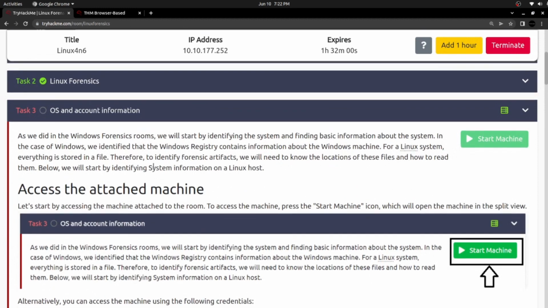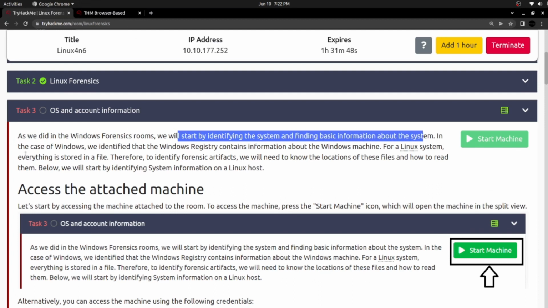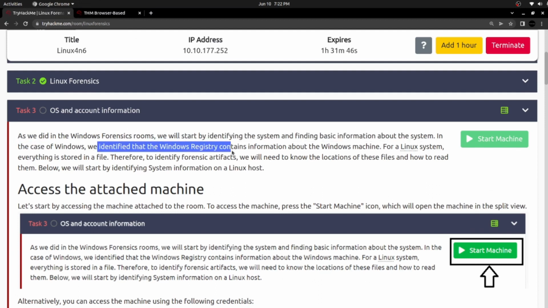So this is where the main topic begins. You have to start the machine. I already started and opened it. As we did in the Windows forensics room, we will start identifying the system and finding basic information about the system. In the case of Windows, we identified that the Windows registry contains information about the Windows machine. For a Linux system, everything is stored in a file. So this is another major difference between Windows and Linux.